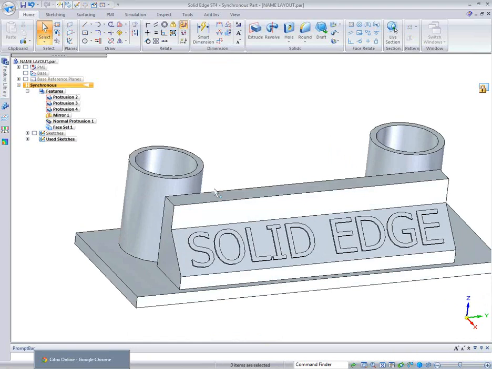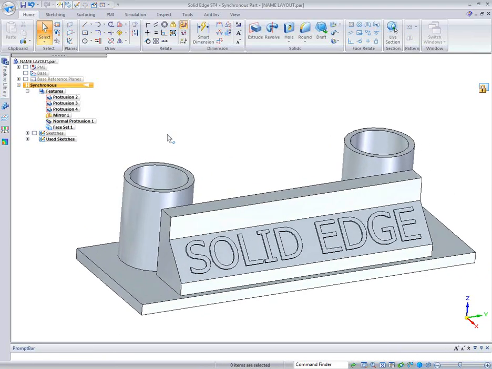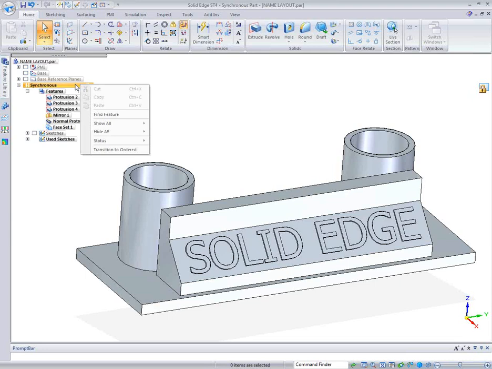Now, at the next function of this, I want to switch over to the ordered environment, or the ordered workflow. It's the same environment. I want to switch over to the ordered workflow, and that's just as easy as going to the synchronous banner and just say transition to order.